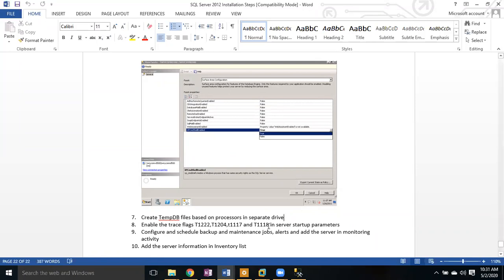1118 means, at a time... For example, in the database architecture classes, we'll discuss how data comes to the databases. The data will be stored in pages. Like 1118 means it will assign 8 pages, 64 KB of data, at a time. Generally one page contains 8 KB of data. Once one page is completed, it will request another page. But when you enable 1118, at a time it will assign 8 pages to the process.